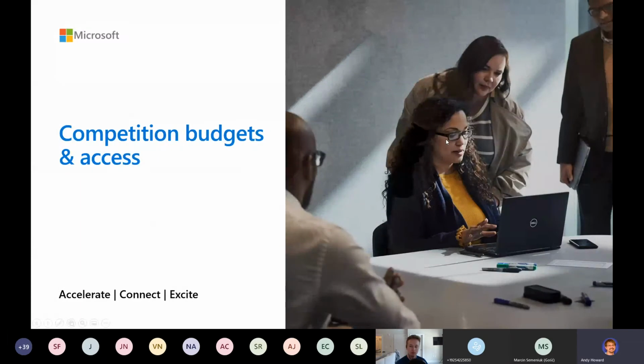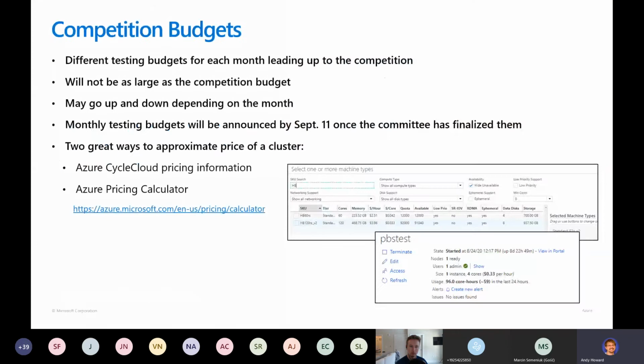So this is where I'm sure a lot of you will have questions, and this is also where we're still working on a lot of the details with the committee, and that is around budgets and access to the environment. One thing that we do know for certain: in previous competitions, the cloud component has been a supplemental piece to the cluster that you would bring to the competition. As a result, we never really set testing budgets for the teams.